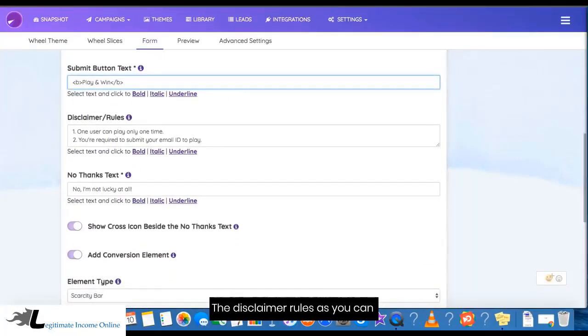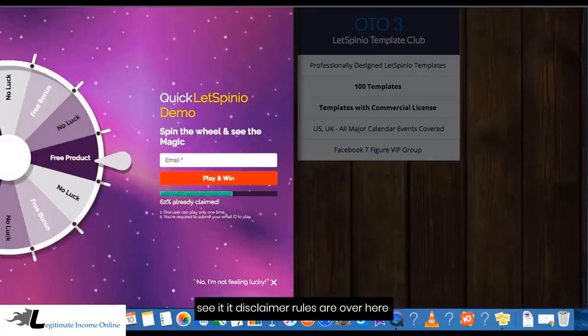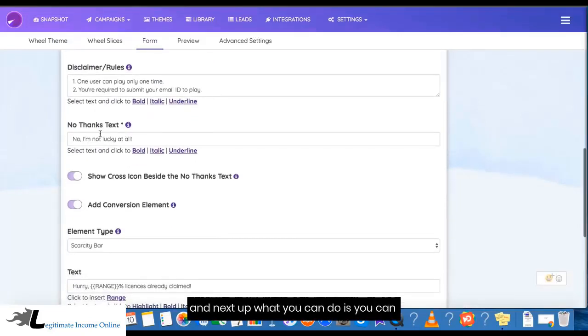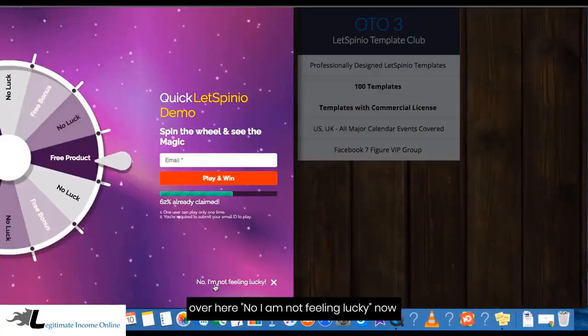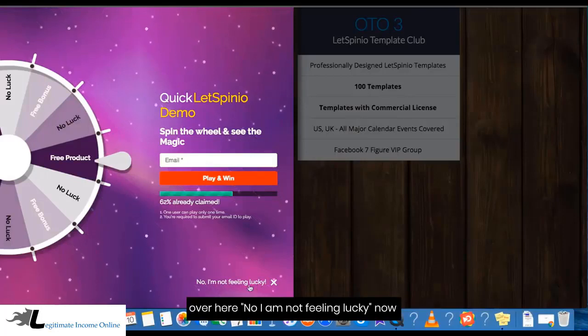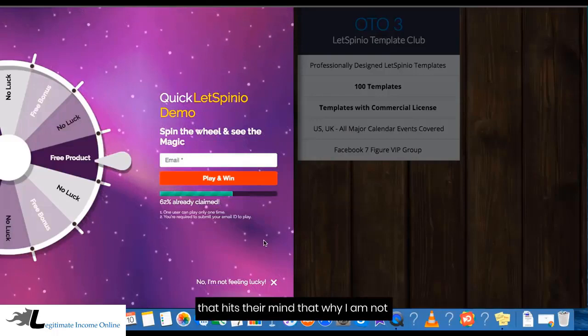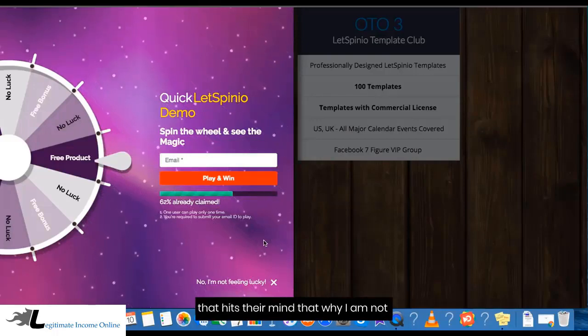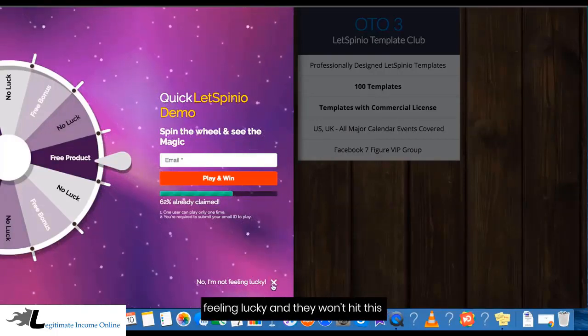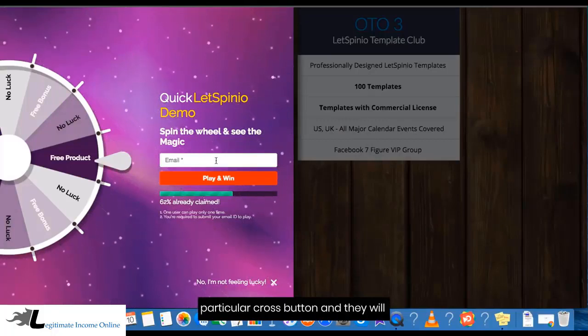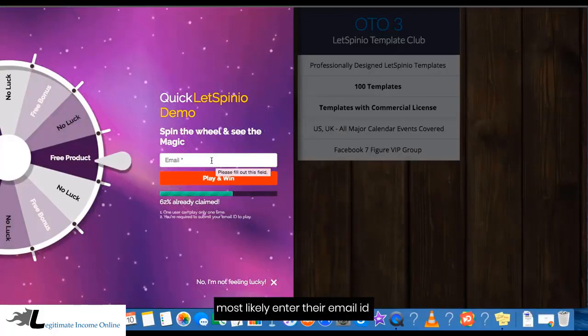The disclaimer rules, as you can see, are over here. And next up, you can write the no thanks text. All the users who don't want to play the game will have to click on this particular no thanks text, as you can see over here. No, I am not feeling lucky. Now, when users see this, it hits their mind, why am I not feeling lucky, and they won't hit this cross button, and they will most likely enter their email ID.